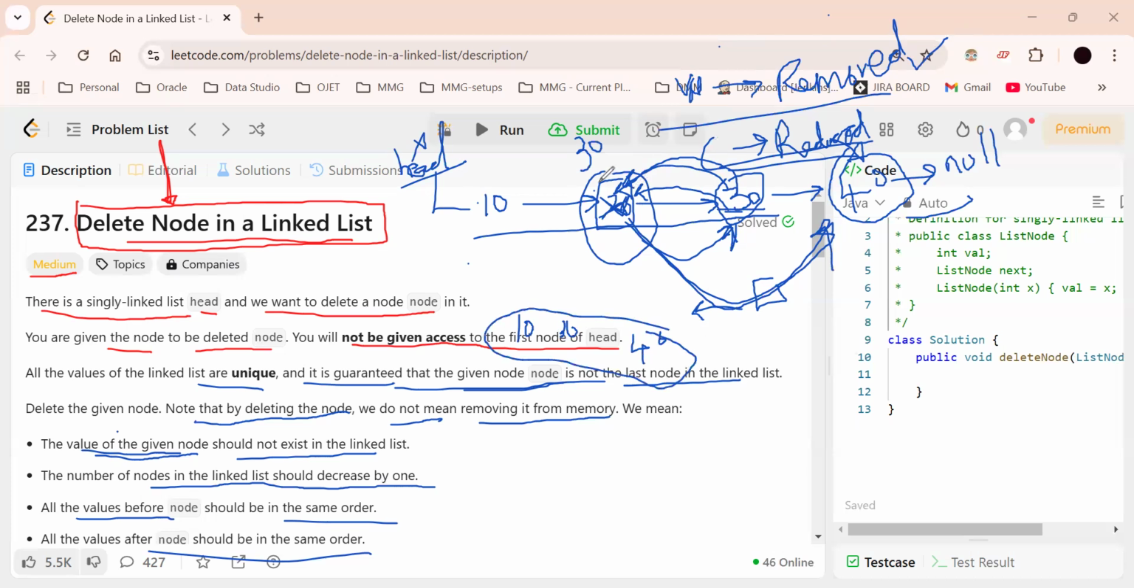So simply copy the value to the given node, and delete that node. This is what we need to do.